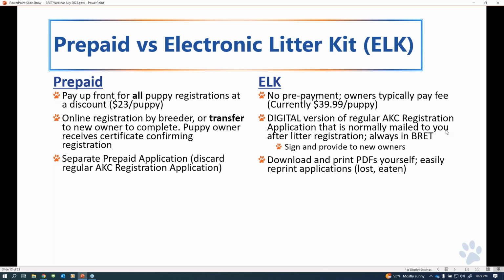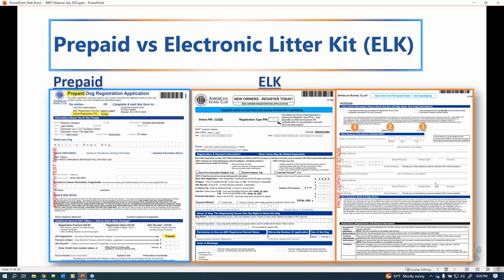The great thing about this is it's always available to you within Breeder Toolkit. All you need to do is sign it and provide the application to the new owners, and you can essentially print on demand. You can download and print the PDFs yourself and easily reprint applications when the puppy has gotten a hold of their application and had it for a snack, and we need a duplicate or it has been lost or misplaced. You always have that application right within Breeder Toolkit.